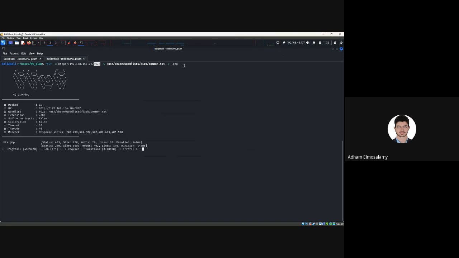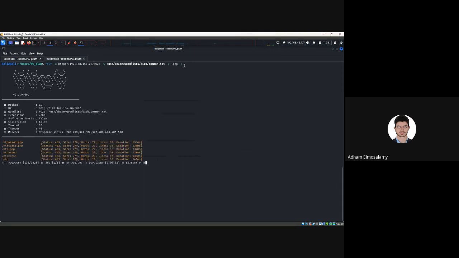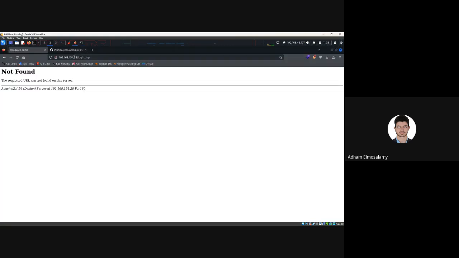So let's do this, and let's actually make this colored, so we get some coloring in here. Let's see what we get. So right now it's trying different combinations. It's taking this website, visiting it, and adding different combinations at the very end here. Okay, we have something called core. We have config.php. Can we access that?